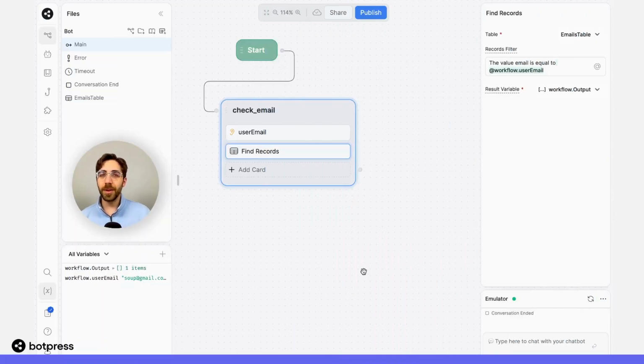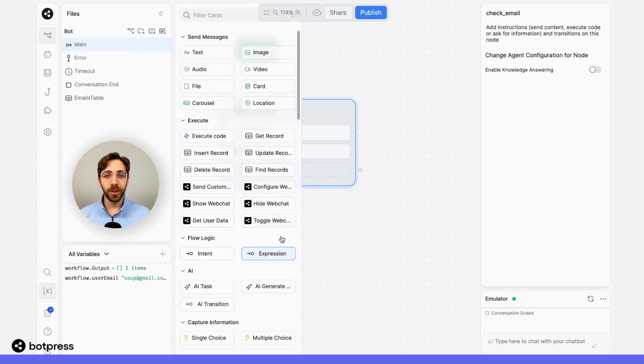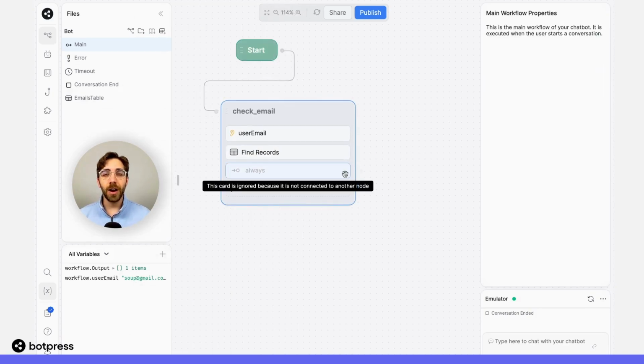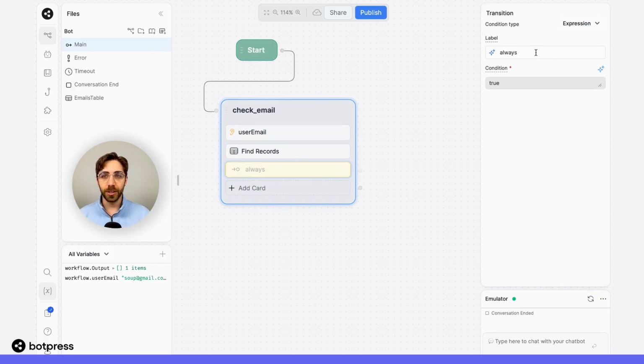Now, if that email's already been submitted, I want to send my user down a separate path. To do this, I'll use an expression card. So I'll just drag one over into my node. And now I want to define the conditions for this transition. Typically, this is done via code, but Botpress makes this super simple.